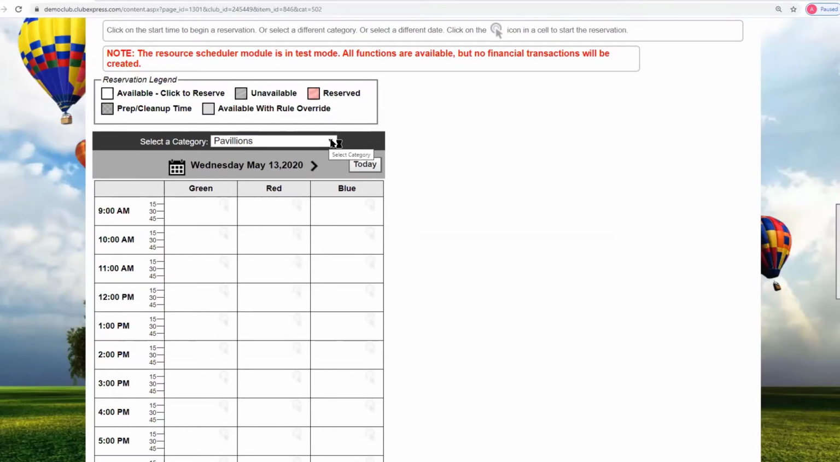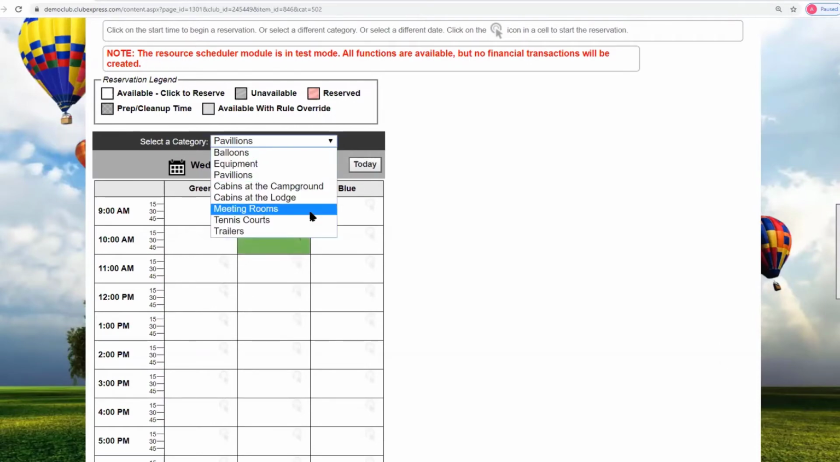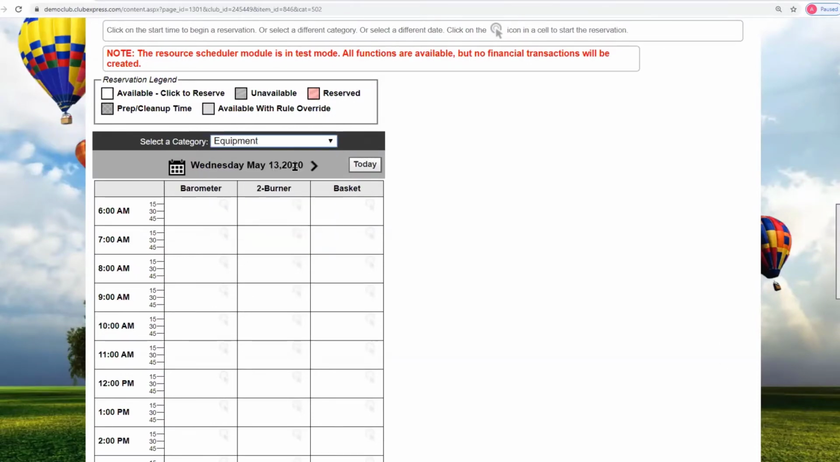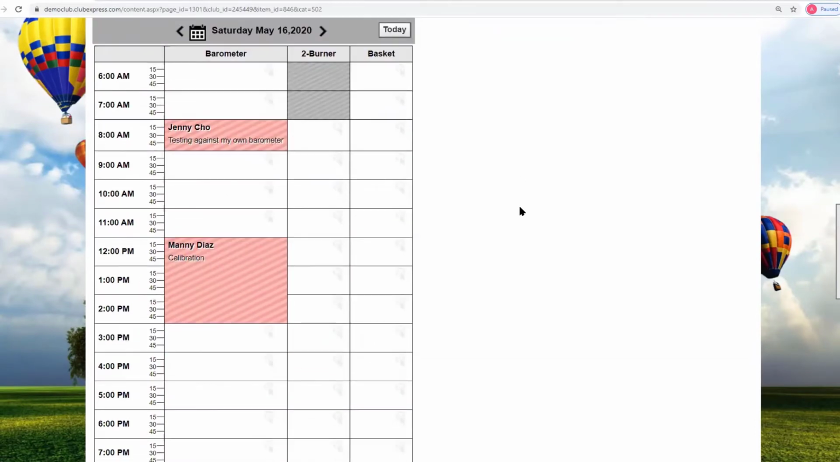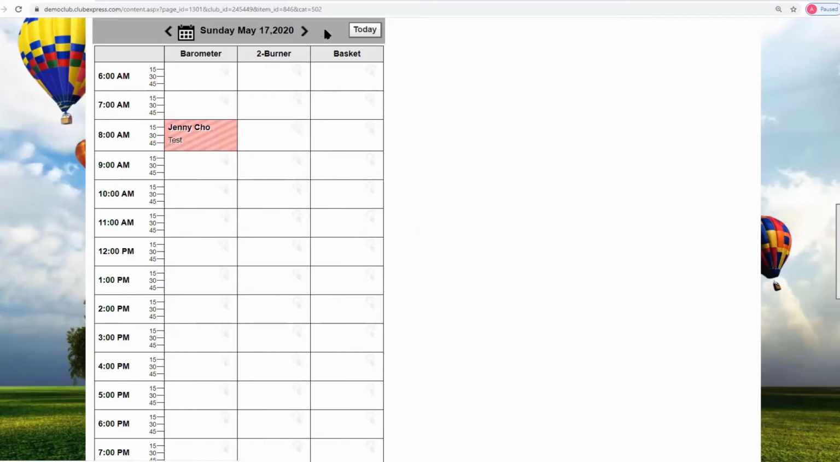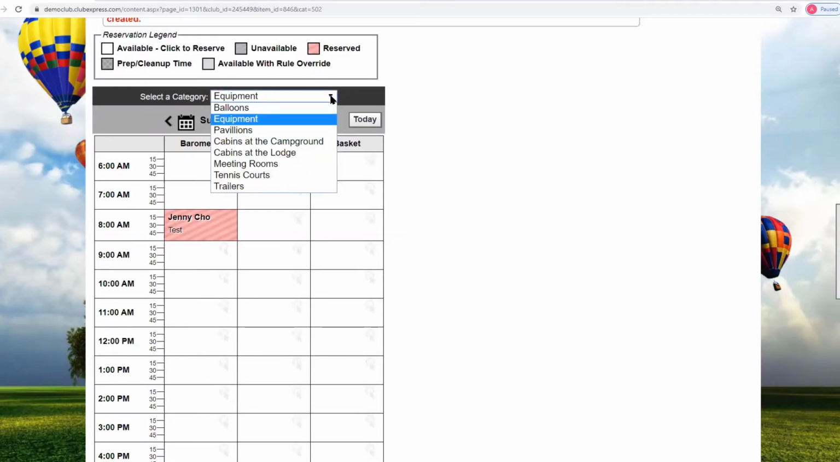And so it's going to list all the different categories. If we look at equipment, and if I move to, say, Saturday, you'll see that Jenny has reserved the barometer, and Manny has also reserved the barometer later in the day. On the next day, Jenny, the one that we just added that barometer test, she also wants to test it on the next day.